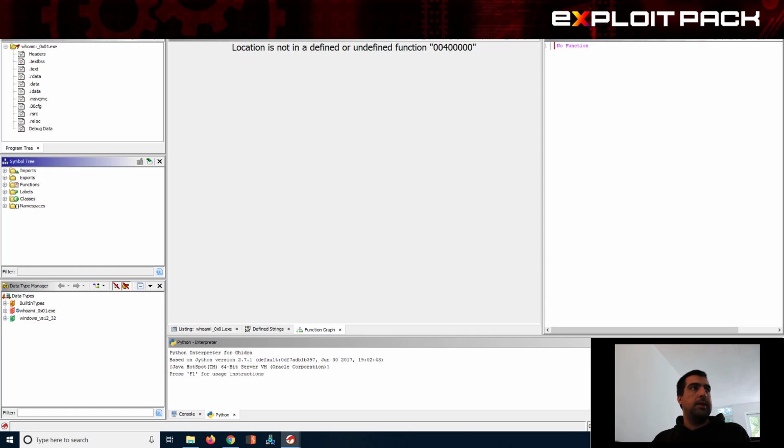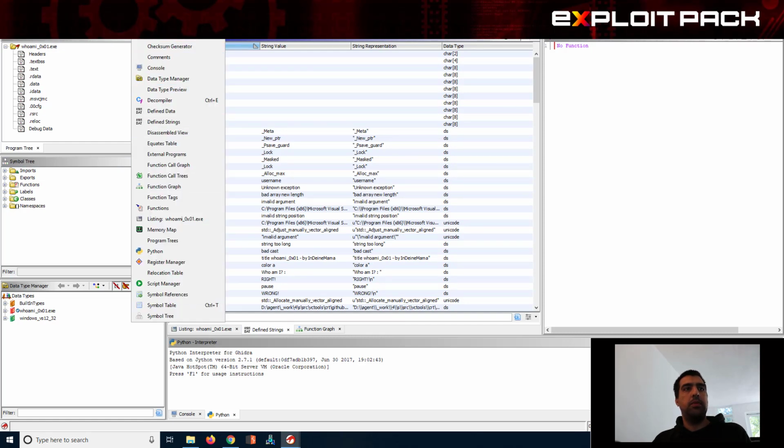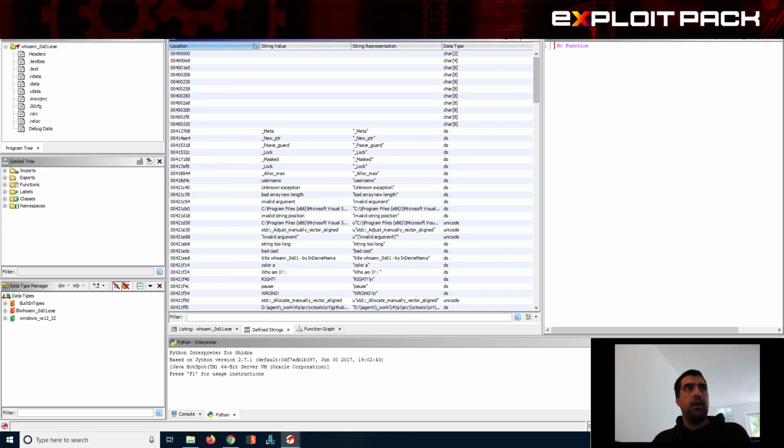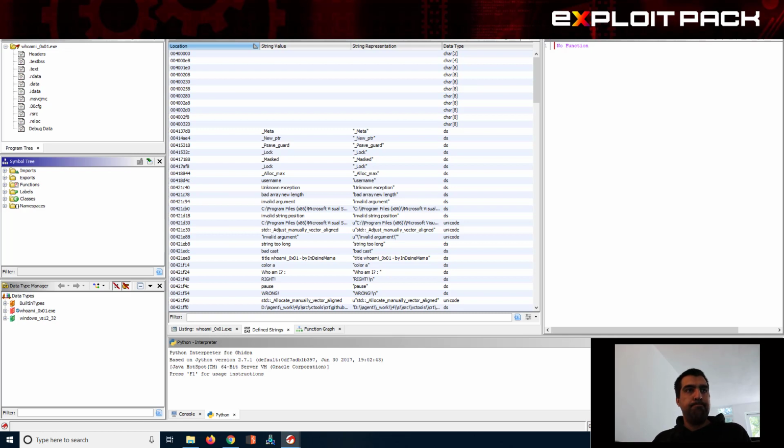Okay, so let's go to defined strings. If you don't have that window there, you can go to Window and then select Defined Strings. Again, you can look at the sections, the functions, everything, just like in Hydra.